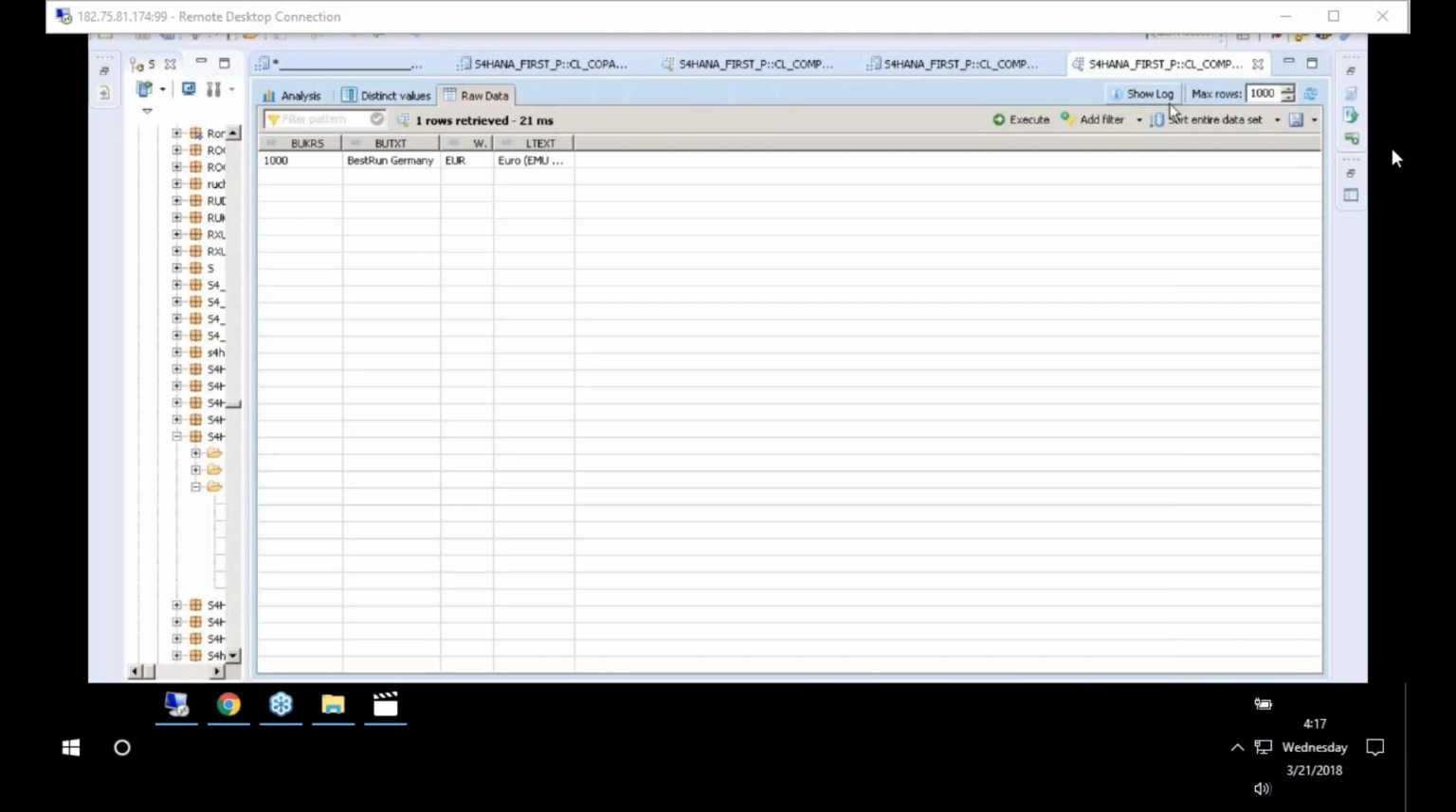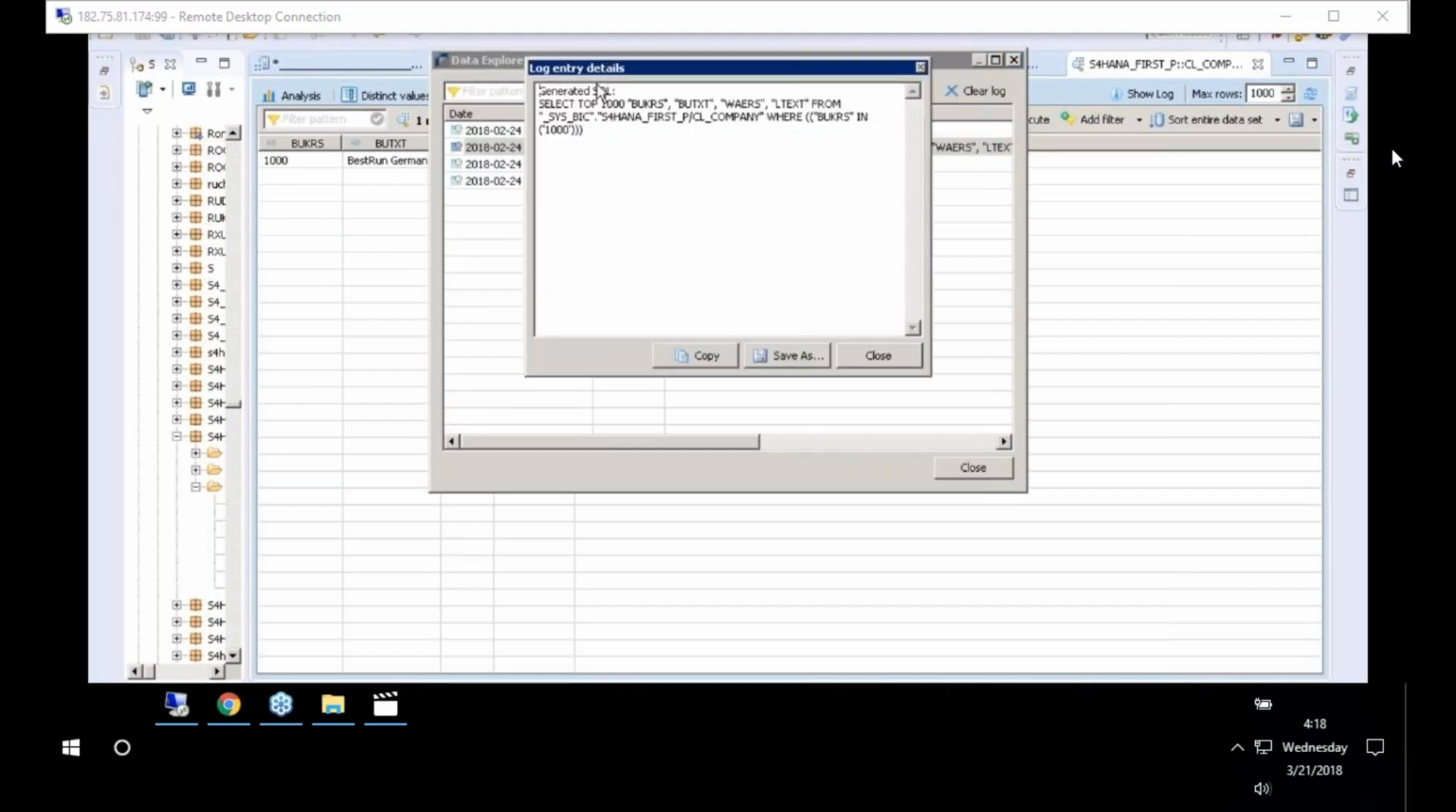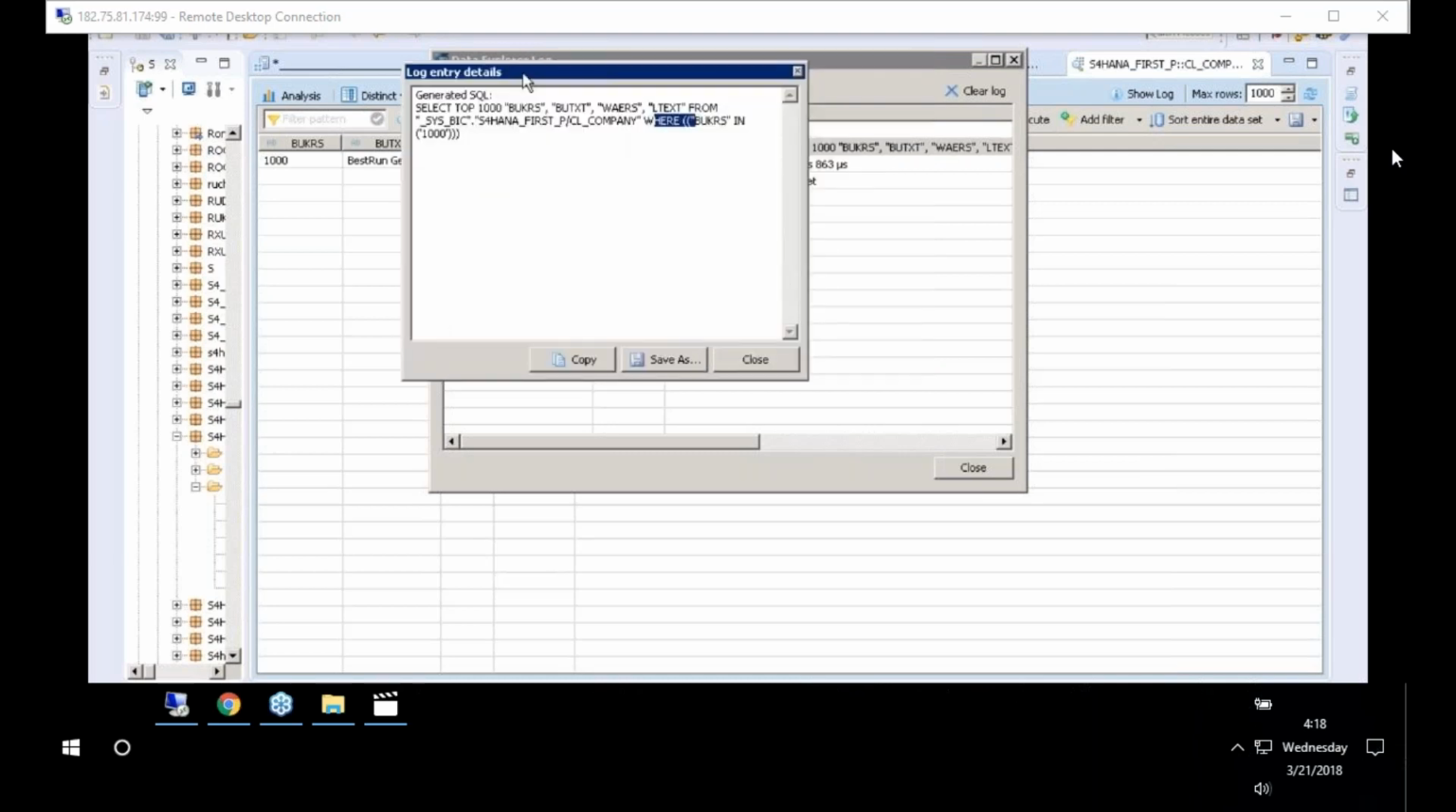If I click on show log, double click on generated SQL. So here we can see select top 1000 BUKRS, BU text, WAERS, L text from _SYS_BIC. So these are the column views where BUKRS is 1000. Here you can see the where clause. It applies the where clause in order to filter data at the runtime of the user query.